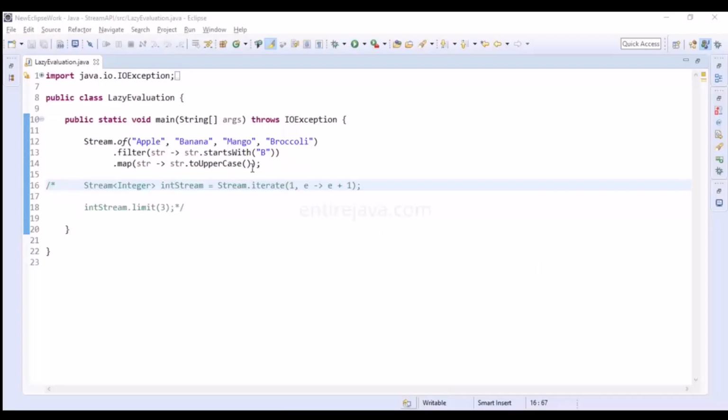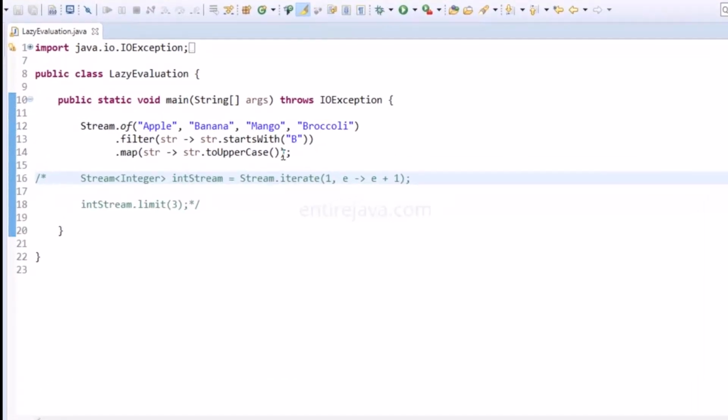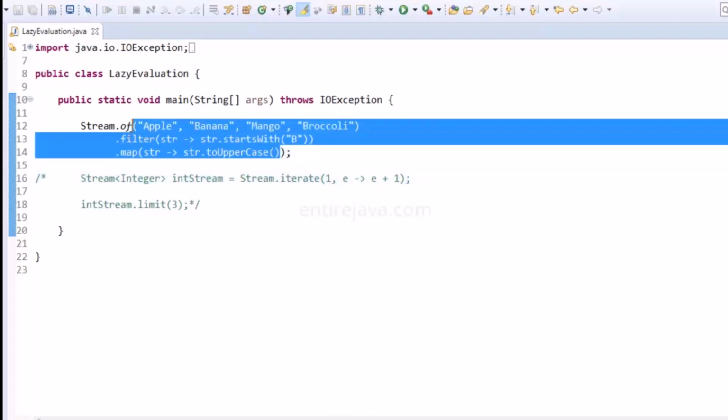Okay, in this example we're going to talk about something called lazy evaluation, which means you don't want to perform intermediate operations unless there is a real need for it. In this example, we're performing filter and map operations, but we're not doing anything with the resultant stream. So why should the Java virtual machine perform filter and map operations on this stream? That's unnecessary performance overhead, right?